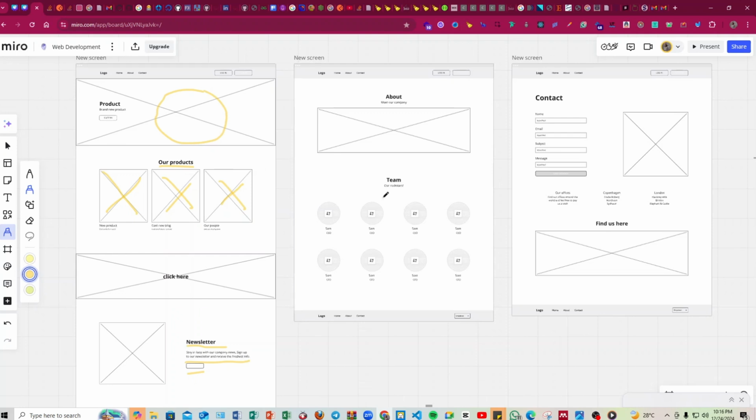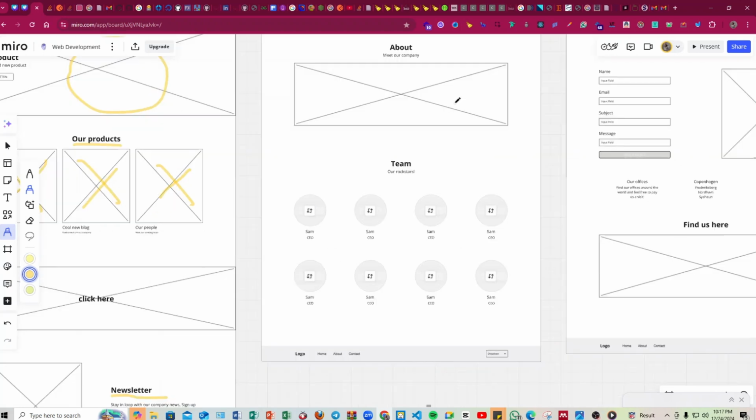Now let's take a look at the second screen. This screen represents the About page. With the About page, we have a heading, About. Then a subheading, Meet Our Company. This here represents an image that you want to show to the visitor.